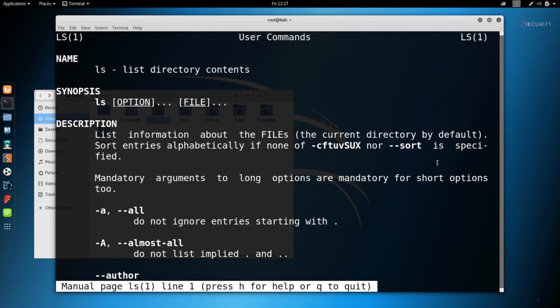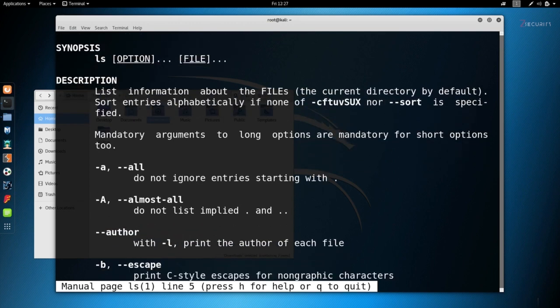So you can see that it's telling us that this command will list the directory contents. You can see the way it works by typing ls followed by the options followed by a file if you want to run it on a file. You can see a longer description of the command. And then you can see all the options and the arguments that we can use with this command.